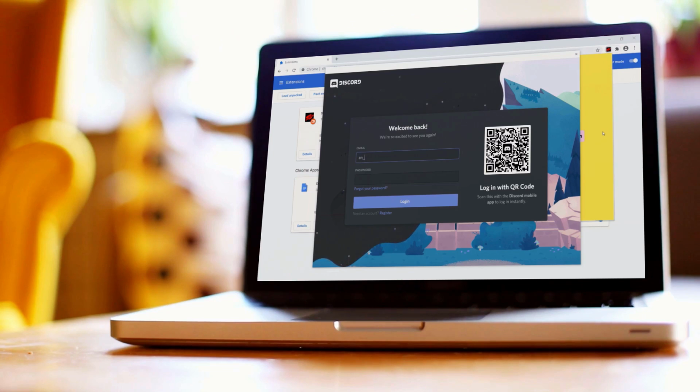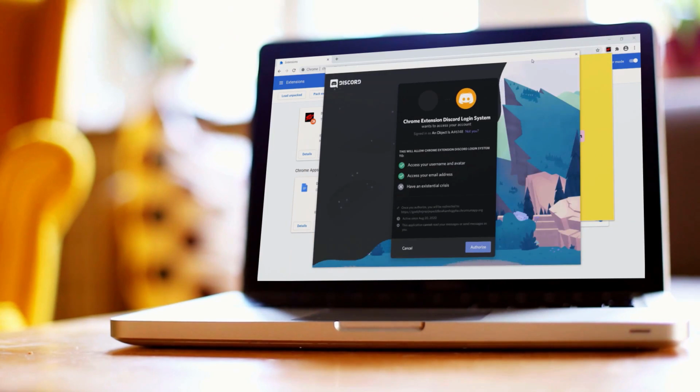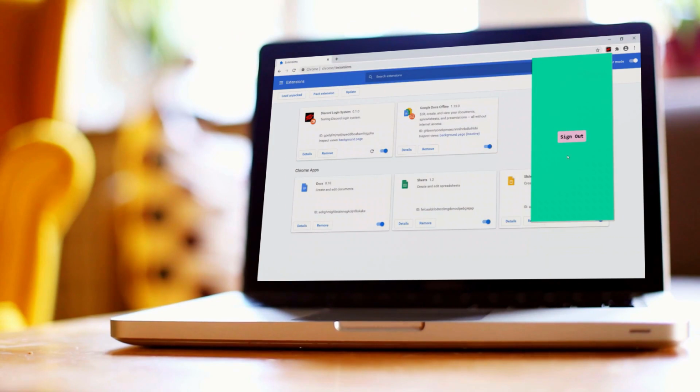So mine would be a@protonmail.com. My password is that. And then I log in, and then we are logged in. Well, we have to allow them, and then we're logged in on the Chrome extension. So this page just flipped to a sign out page. So I authorize, and we're logged in, quote unquote, logged into the Chrome extension.